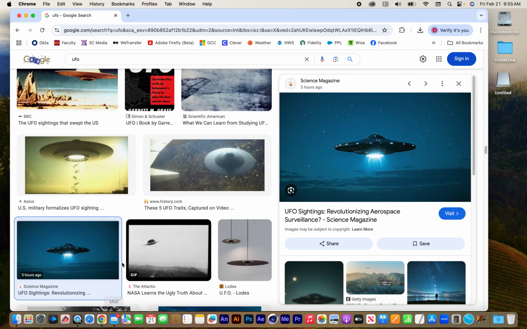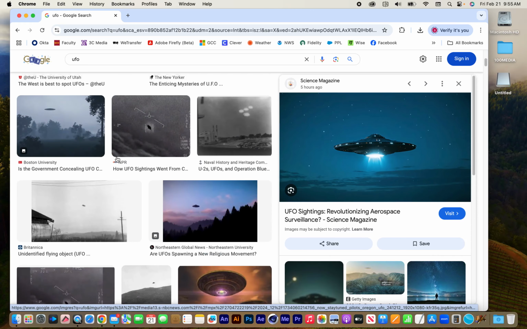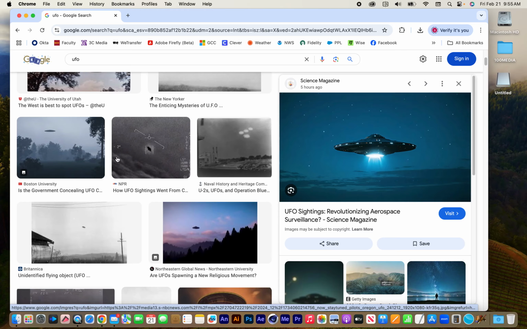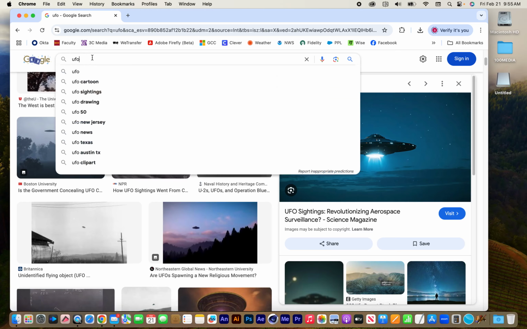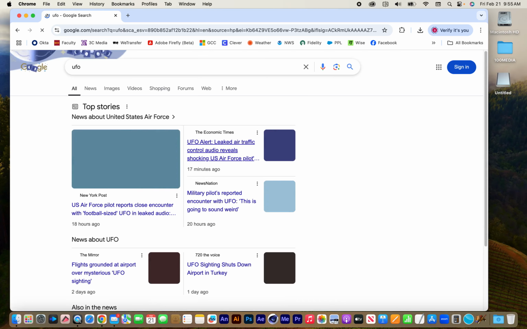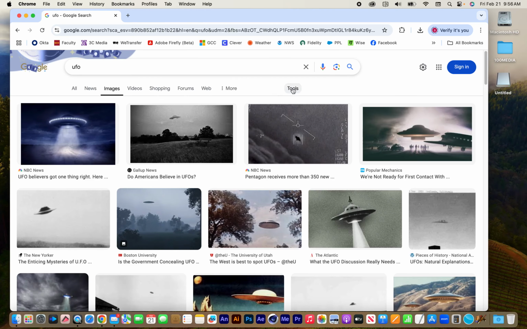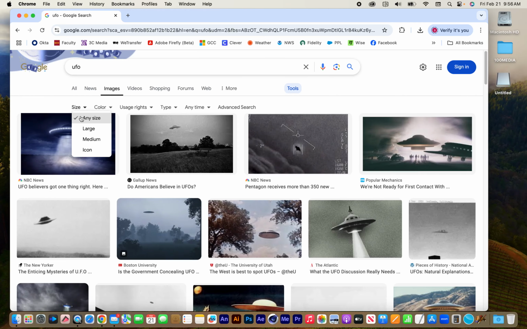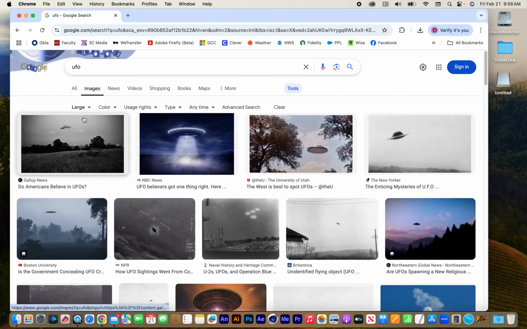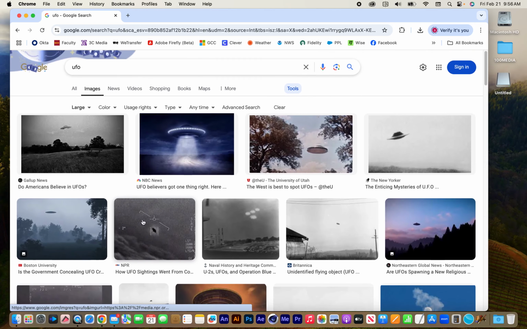So I've opened up my browser and I've done a Google search on UFOs here because maybe I'm doing a science fiction TV show. So I've searched for UFO. And the key thing is that you go to images and then click on tools and sort by size, sort by large size, so that any image that you use is going to be large enough for our composition in After Effects.